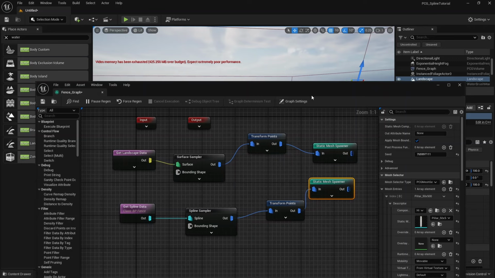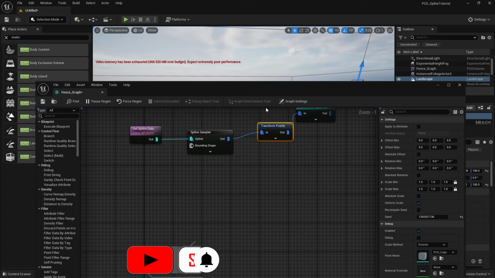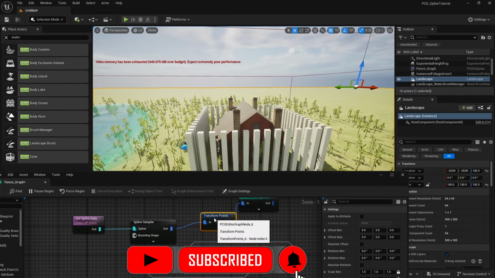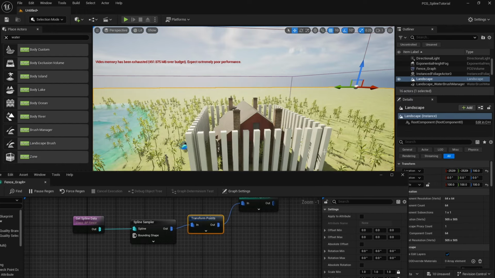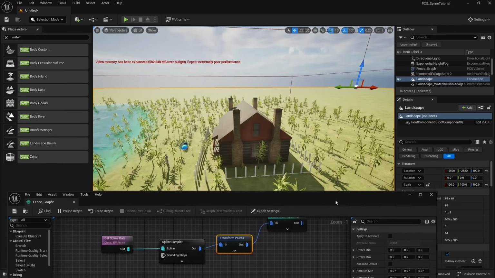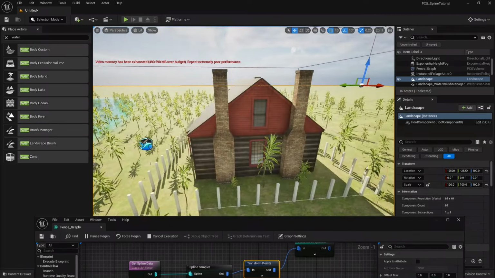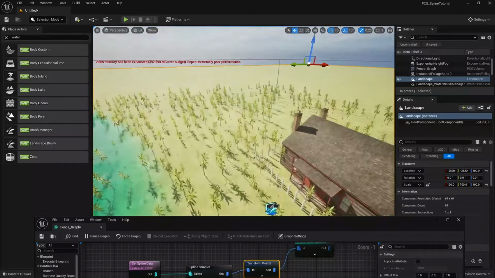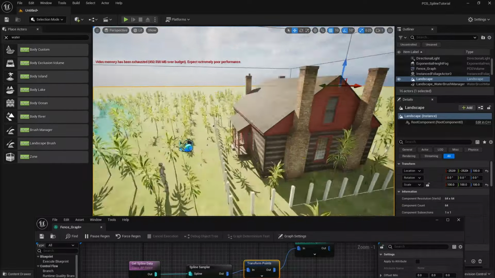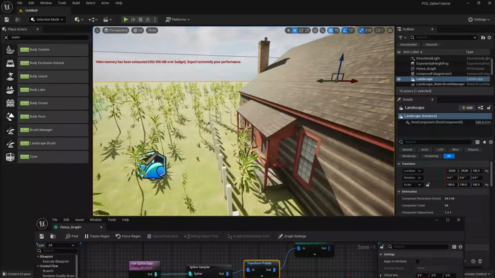Too big nevertheless, so we can come to transform points and we can scale them down. I don't want to rotate anything, I'll just leave them as they are, but the scale 0.25. Yes, more like it. Okay, so we have that. Now that is our fence area, and if you see, yes, it's there, but we want to get rid of everything growing inside of that area, kind of like these plants in here.